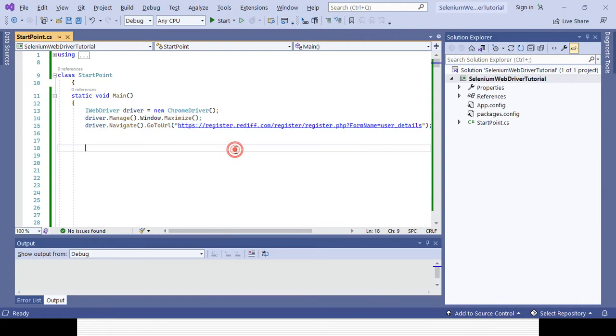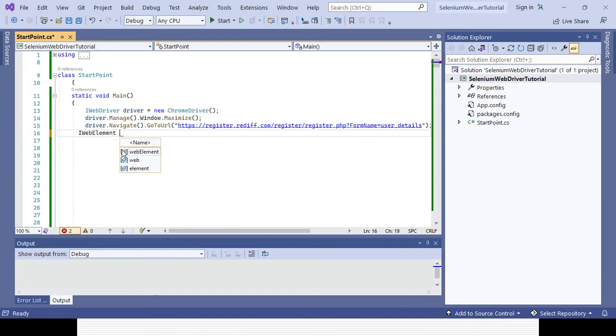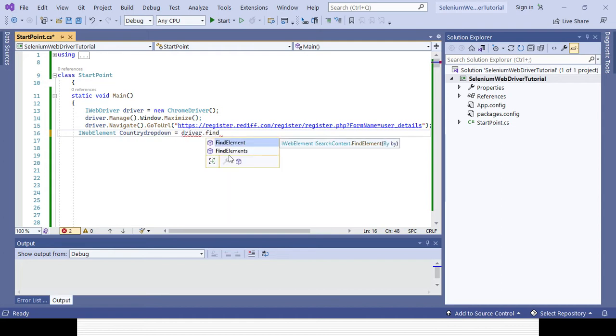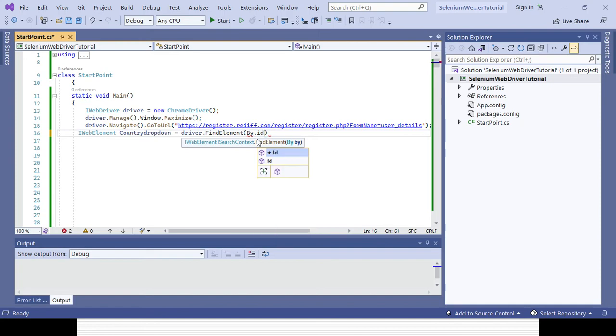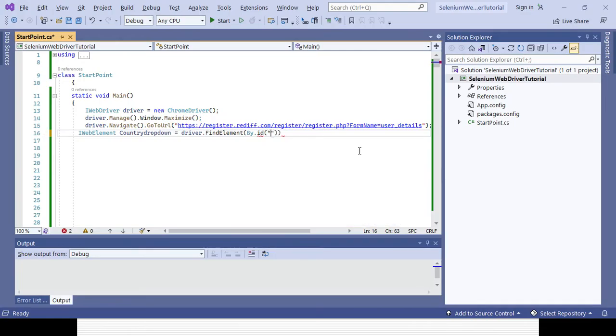Here I will create a web element, which is an IWebElement. The variable is countryDropdown, and I can create it with the help of driver.FindElement By.Id method. I will inspect the element and find it by id or name, whatever is there. The id is country, so I will be identifying the element with the help of the id, which is country.